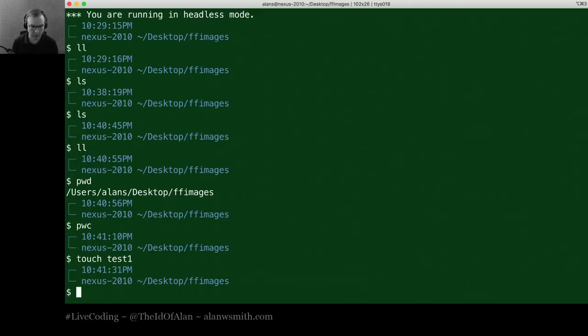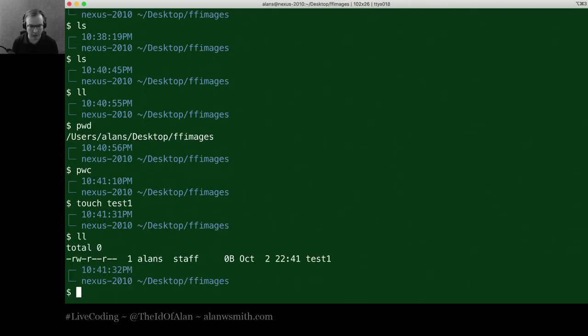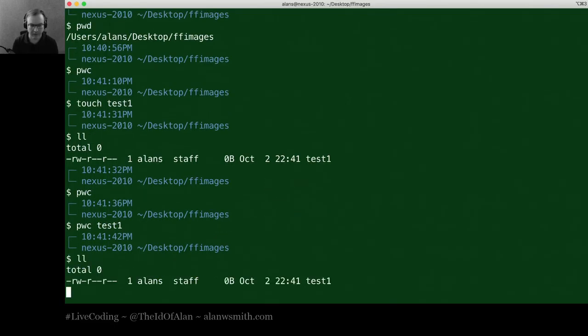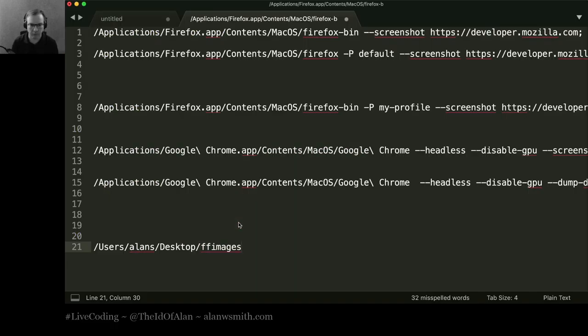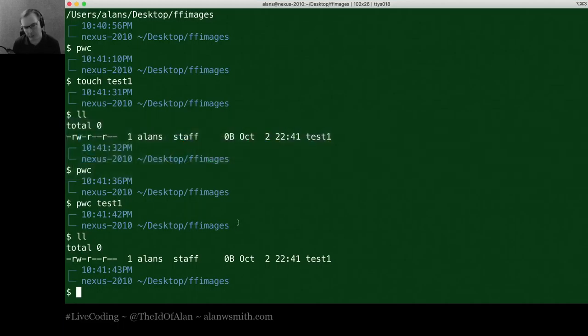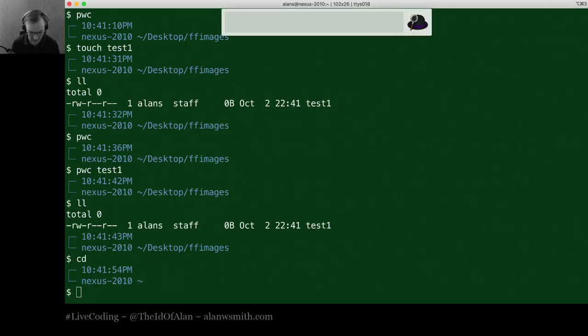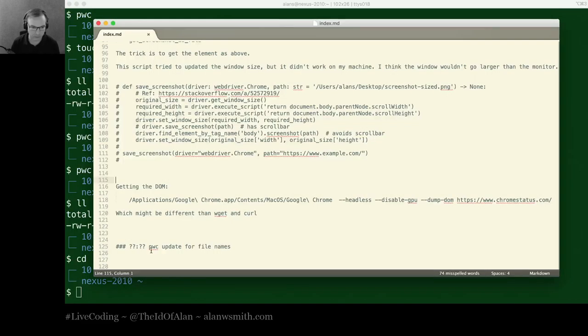So it's easy for me to just grab a path real quick and paste it somewhere else. What I'd like to have, if I make a new file here, is a way to go with, so PWC is a directory. But if there's a file in the directory that I want to get the path to, I want to go pwc test one. And then when I paste, I want test one to be there, the full path to the file. So that's what I'm going to try and do now.